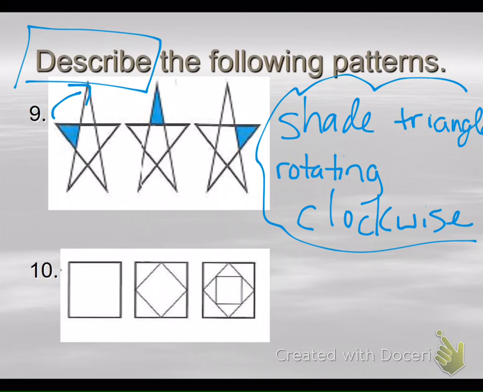Number 10. I don't know how to describe that. So you're drawing a square inside, basically getting smaller. Each time you're drawing a square, and diamond. I don't know if I like the term diamond. I feel like it's just a square rotated. Right? Like if you turn your head like that, that's still a square, right? Diamond is not really a geometric term. I know what you mean, but I can't write diamond. I'm sorry, I just can't.